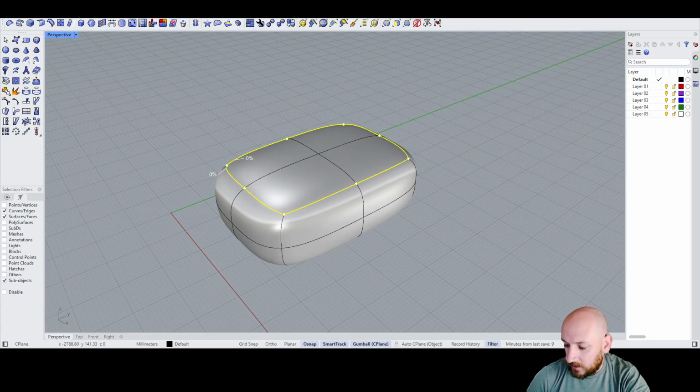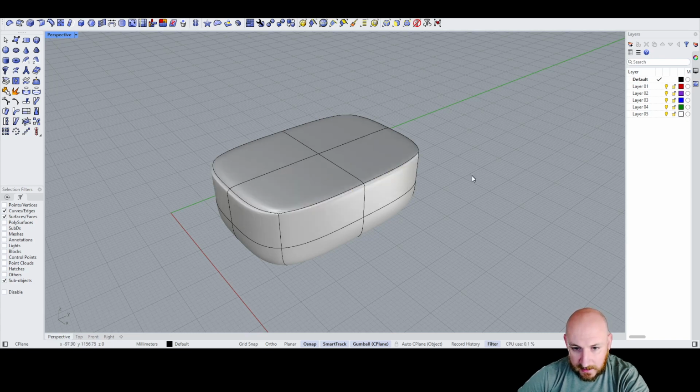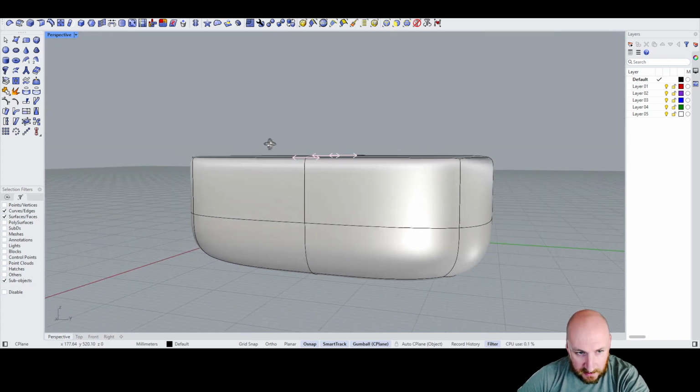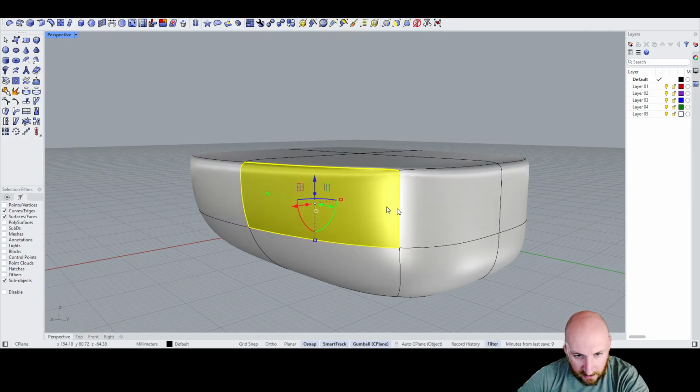So if I do, let's say 65, this is where the line is going to be, and you're going to see it's going to have this sort of soft edge to it. And even when I move things around now, it's still going to have that soft edge.